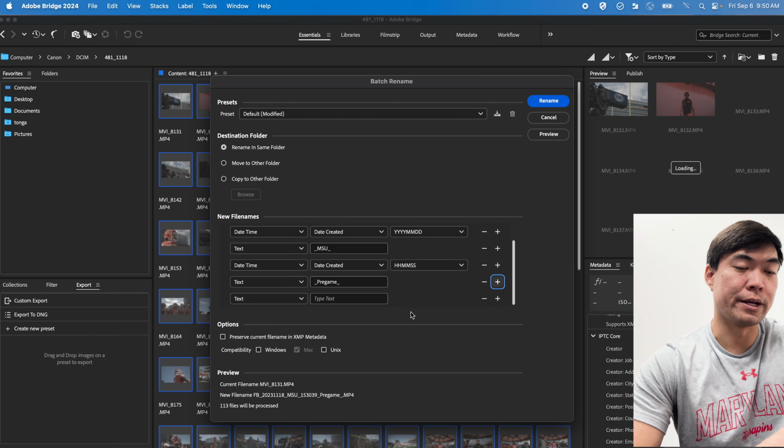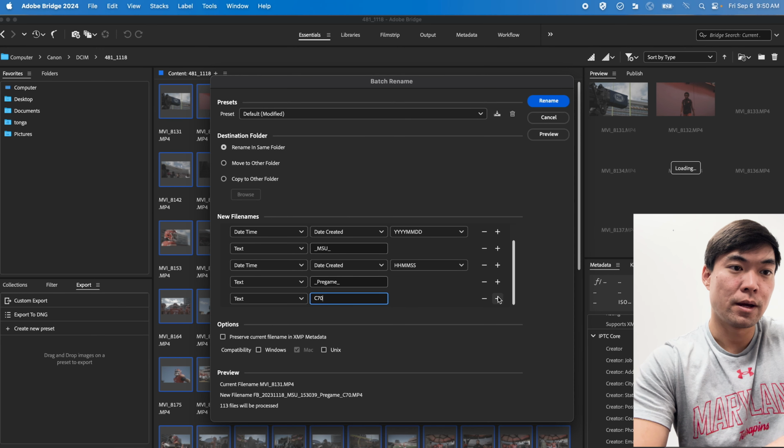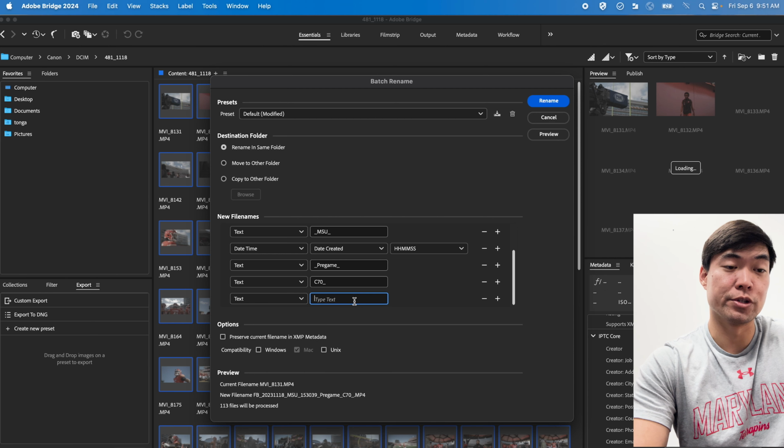We're gonna add another line here. So we have pregame, and then we'll add the camera that we shot with, and then we're going to add the shooter's initials. So we'll just put AT for now, underscore.